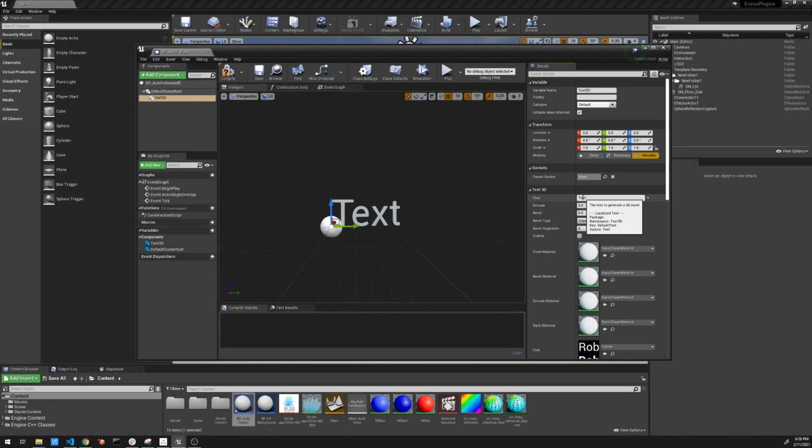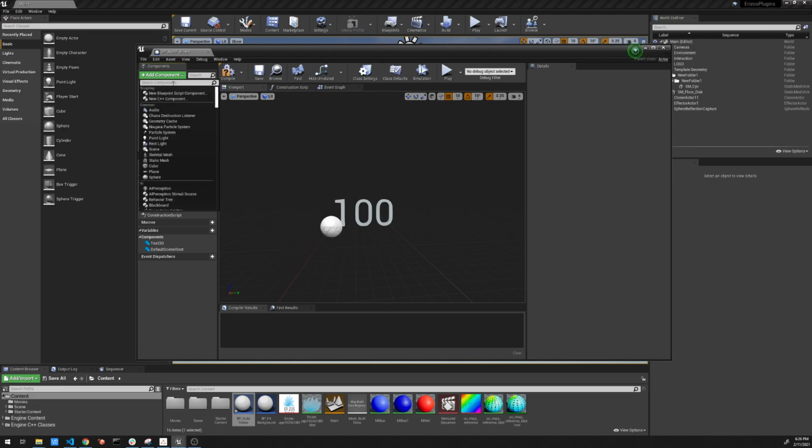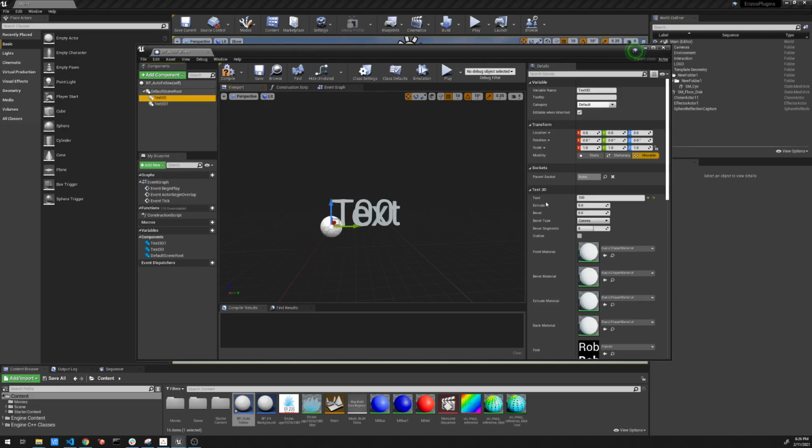This is going to be a value, so let's set it to 100. What I want to do is add a percent sign. I could add that in the text like this, just add percent. But I want my percent sign to be a different size, maybe a different material or something like that. So I have my text 3D here.